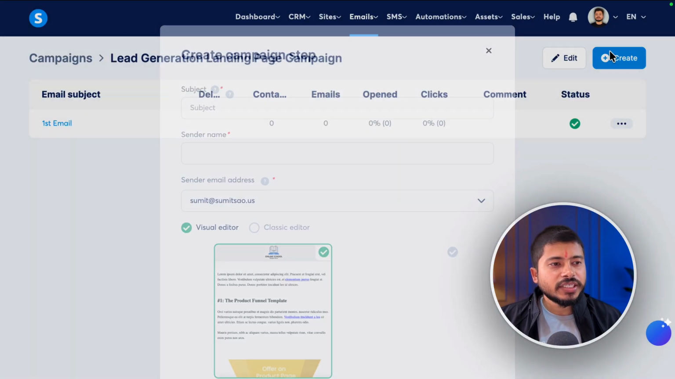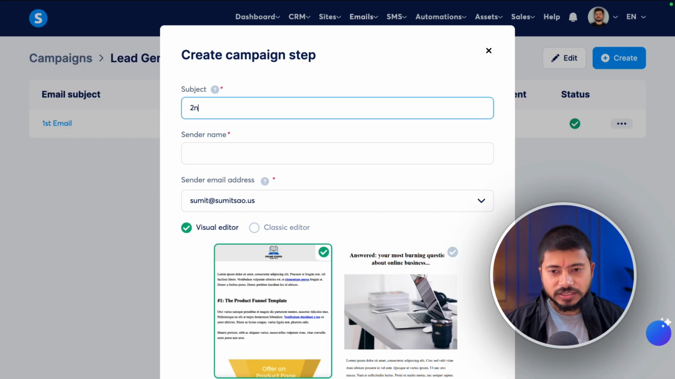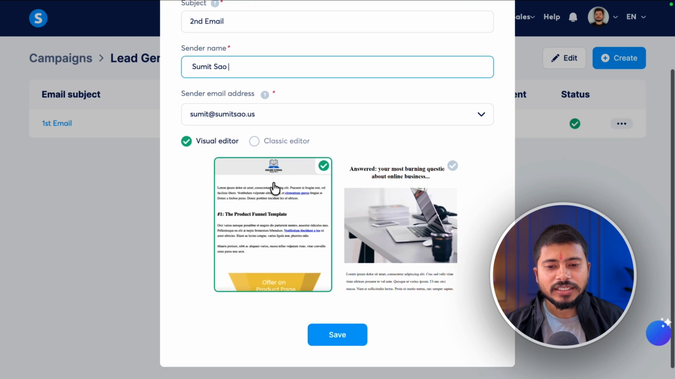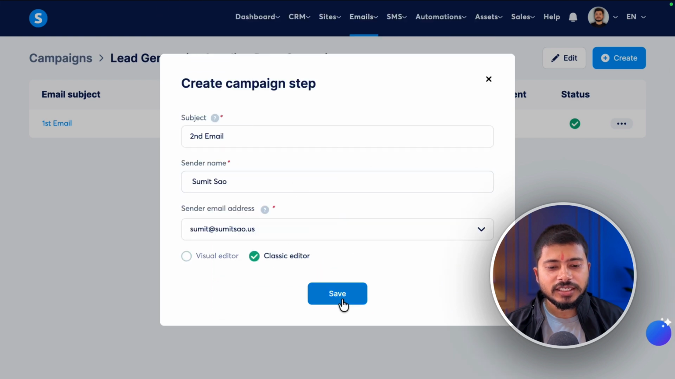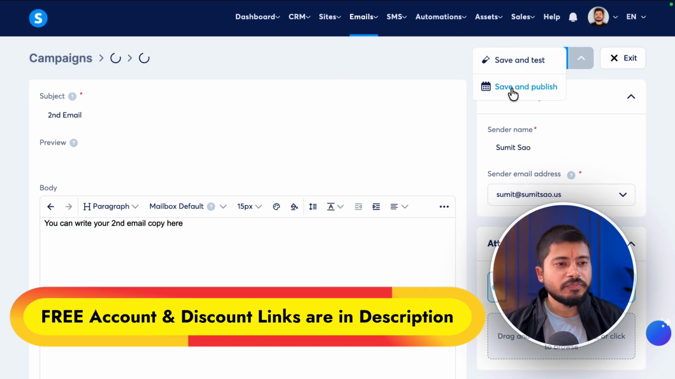In a similar way we will create our second email. Just click on the create button, write your second email subject line here, and the sender name is obviously my name, and let's again click on classic editor and let's click on save. You can write your second email copy here, and after that just click on the save and publish button.